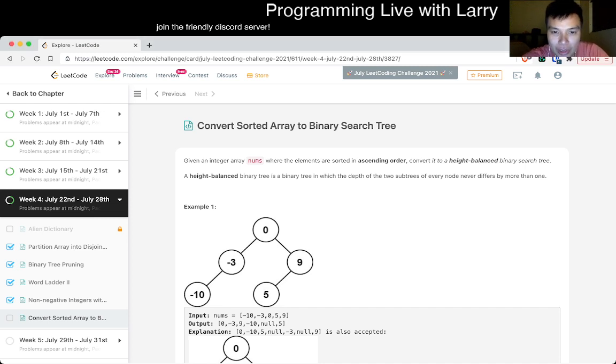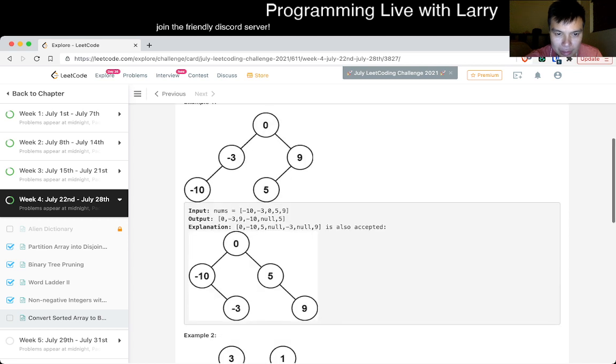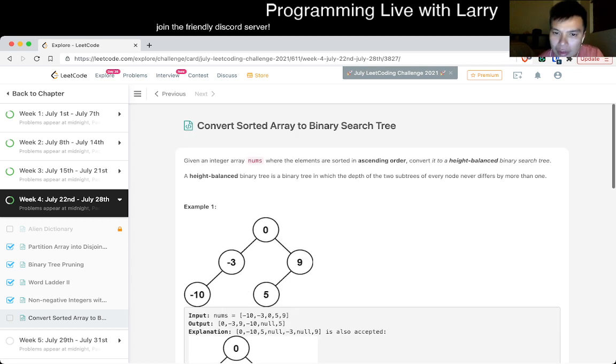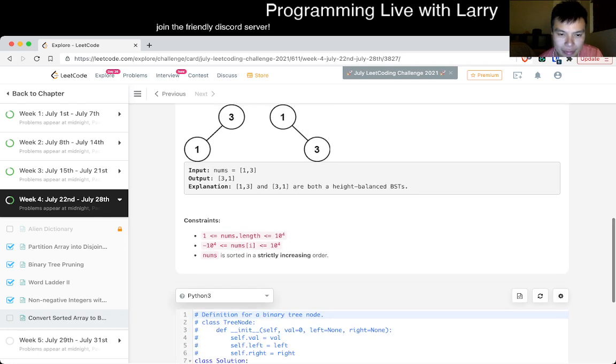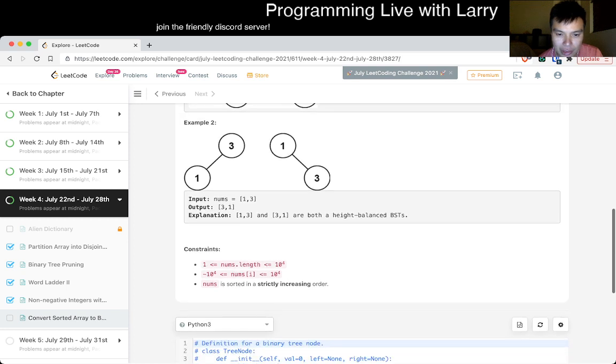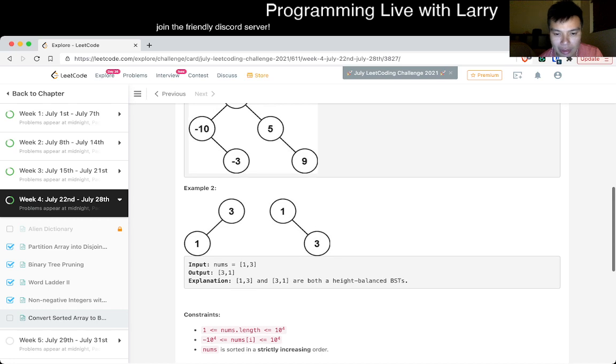Okay. So yeah, sorting this. Given array, convert it to a height balanced binary search tree. Okay. Is that really a depth of the subtree every node? Okay. So it's in a strictly increasing order. I mean, that part's not that whatever.